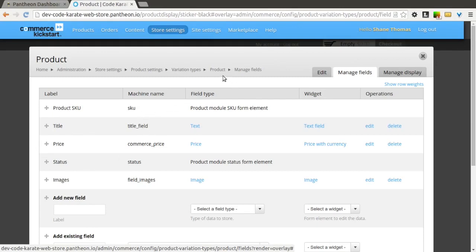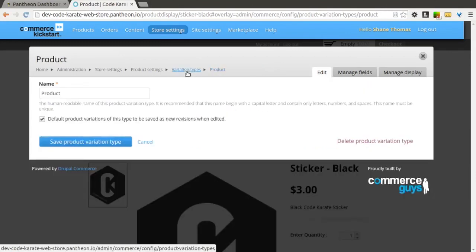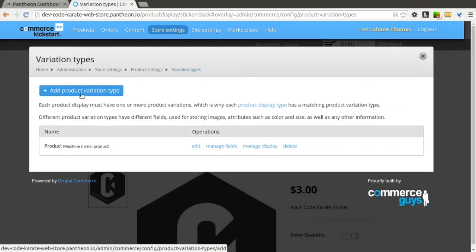So we're going to go ahead now and create our own, because shirts are a little bit different and have a few different settings or attributes on them, such as size. You may have a small, a medium, or a large shirt. So we're going to go ahead and add a new product variation type.